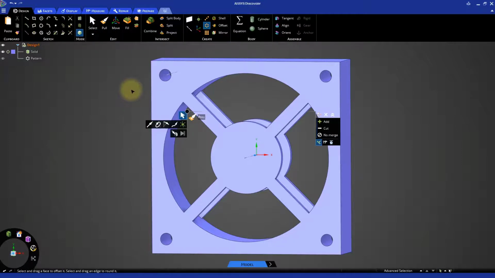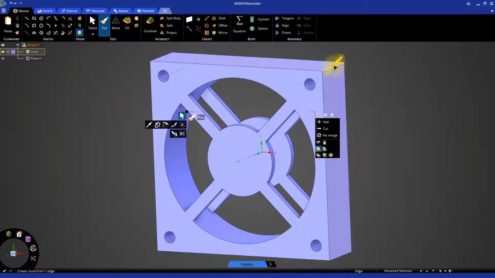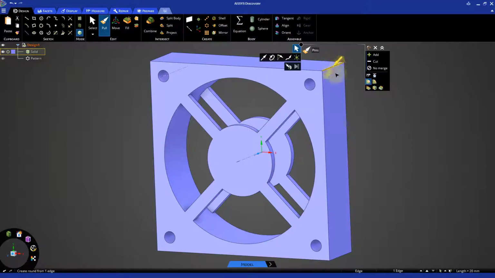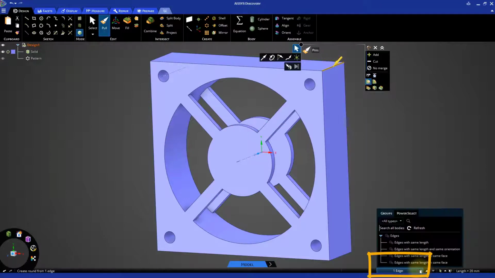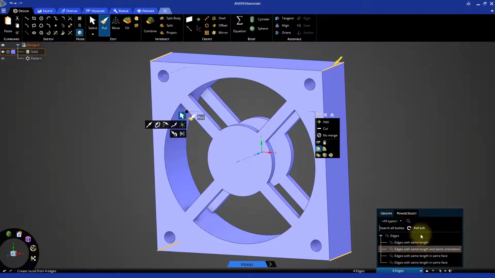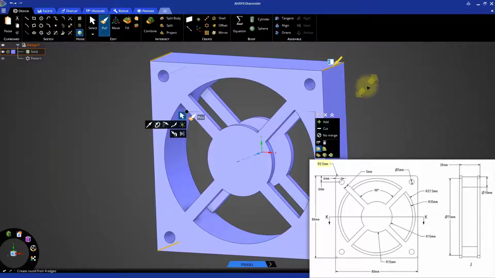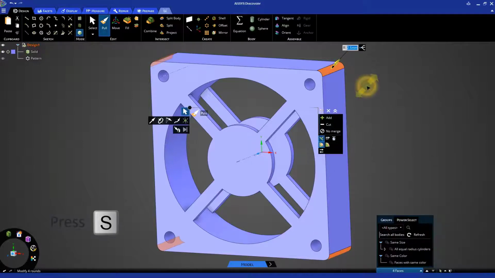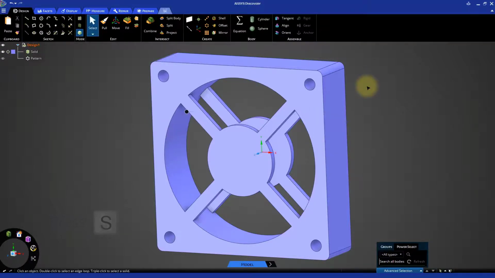Activate the pull tool and select one of the outside corners of the fan housing. Then, in the Advanced Selection panel, use Power Select and choose edges with same length and same orientation to select all the corners at once. Add a 2.5 millimeter radius to them. Press S and close the Advanced Selection panel.